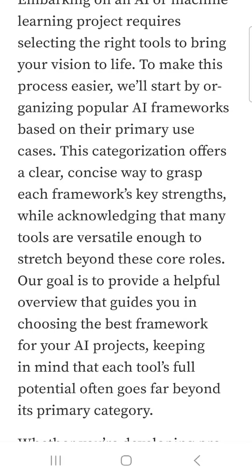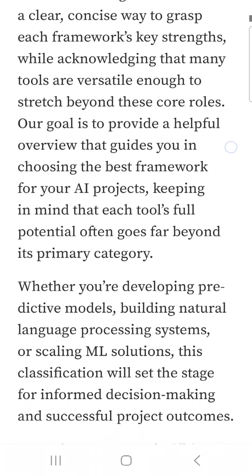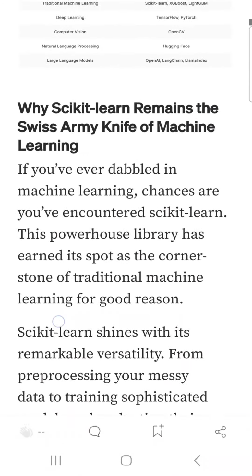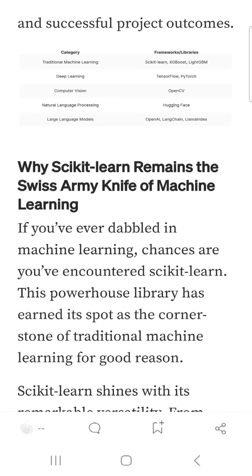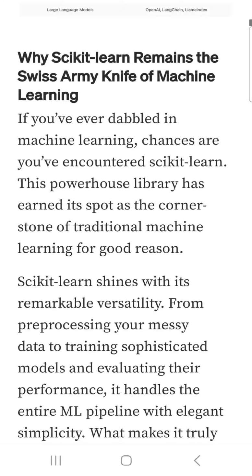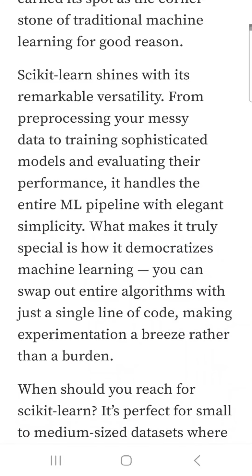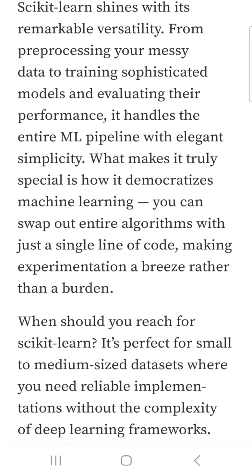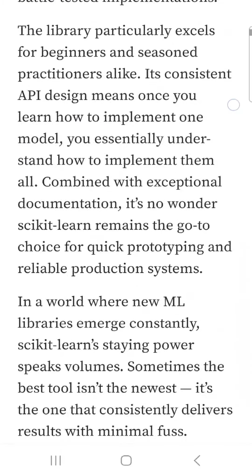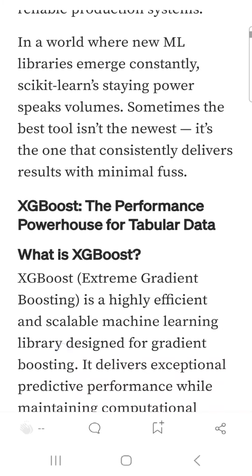Today we'll look at the top AI libraries. One of them is scikit-learn. Scikit-learn is one of the best things for machine learning. It has everything, for example, versatility and performance. What it actually does is help as a machine learning library.